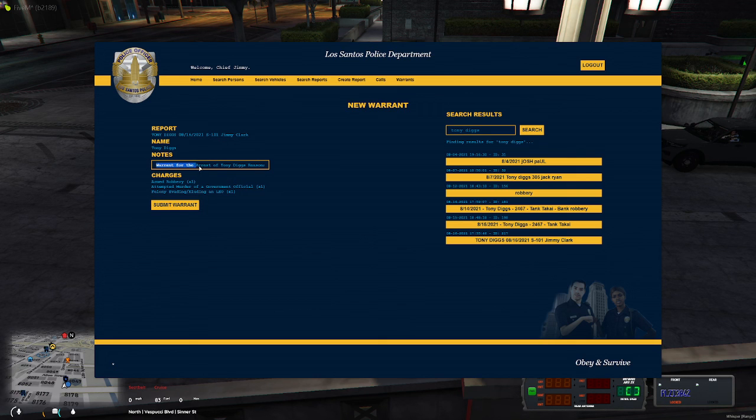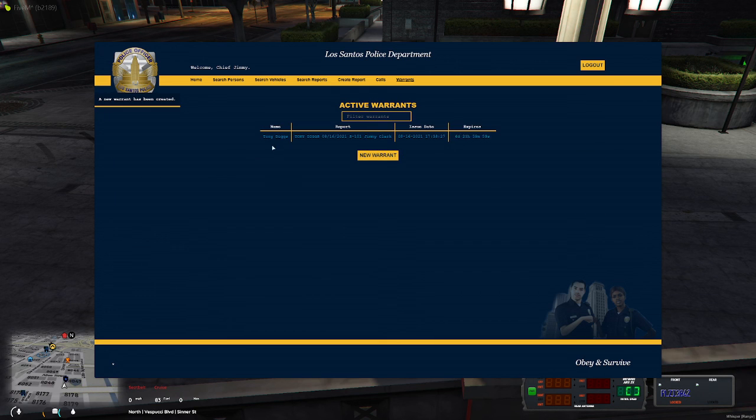whether it's an arrest warrant or questioning, and that all the details you need are in the report. You don't have to type all that information twice. Don't do it, it's a headache. There's a report attached to the warrant. Just say detailed in report, submit warrant, okay?